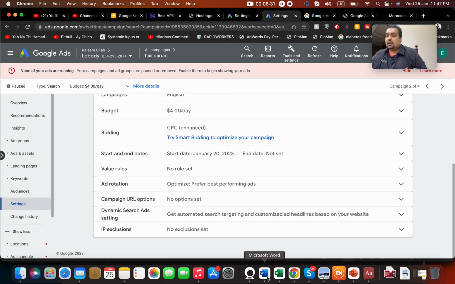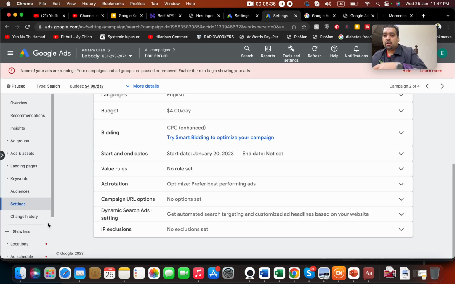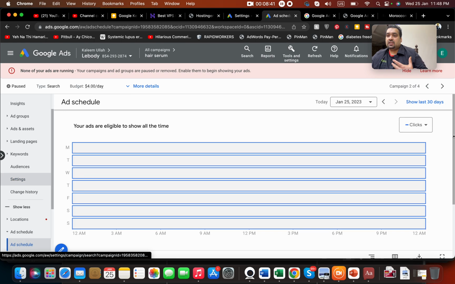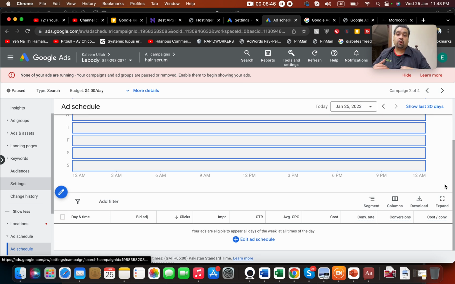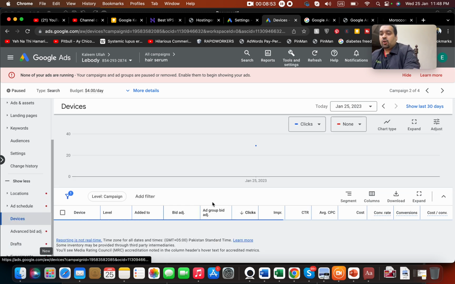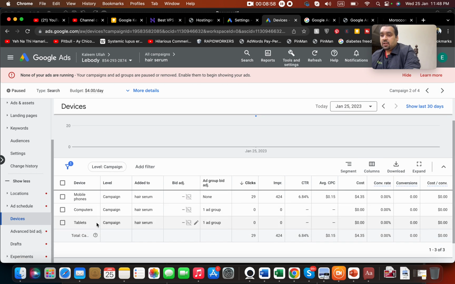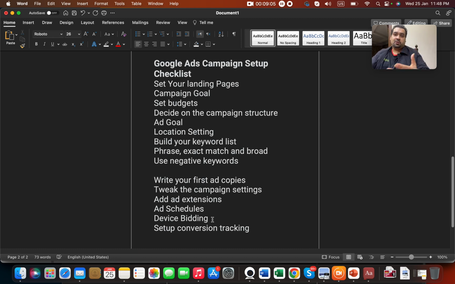So this is the campaign setting, and once we are done with the campaign setting, we need to focus on ad schedules, on which times we would like to target, any particular days or hours where we would like to show our ad, and where we do not want our ad to be shown, we can add it from here. And we can also do device bidding settings. Let's say if I do not want visitors from mobiles or computers or tablets, we can set it over here. So device bidding is also there, things are coming to my mind even while talking with you guys.